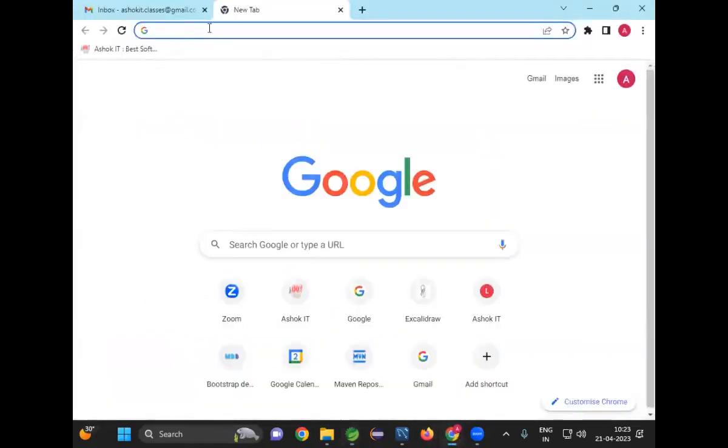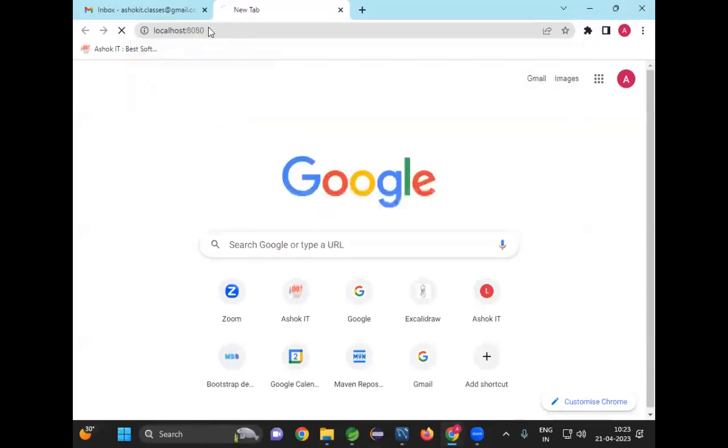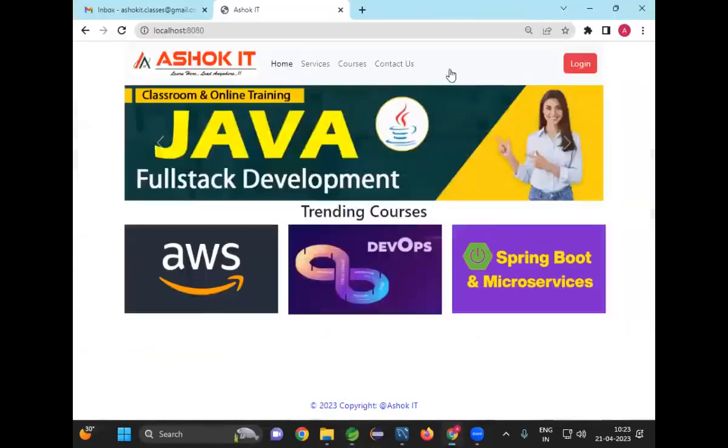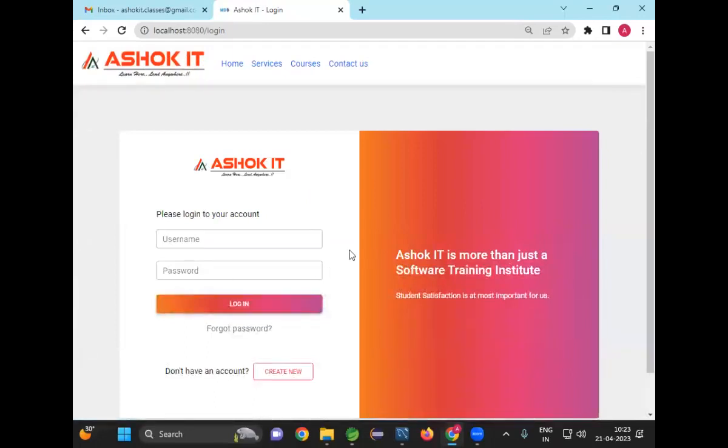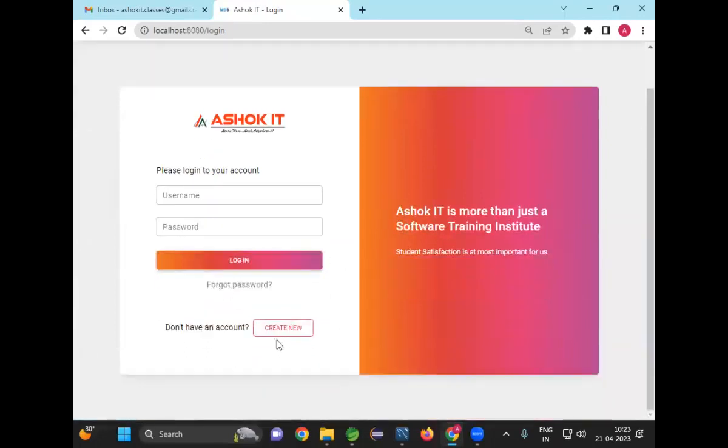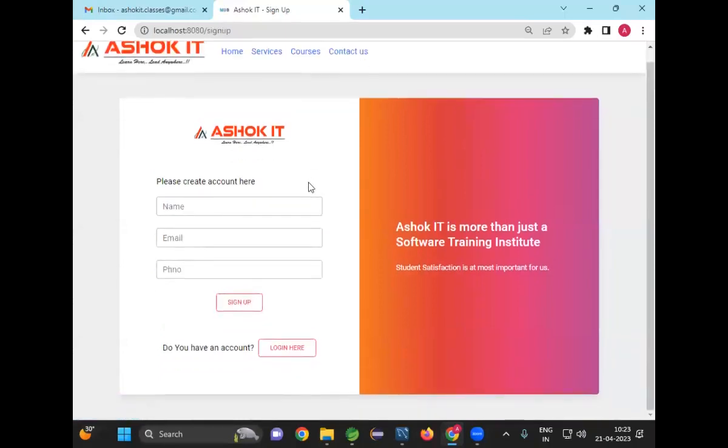First, I need to go for sign up functionality. Localhost:8080. Home page loaded. Go to login. Login functionality is not implemented yet. Now click on create new. Okay, sign up functionality is available.